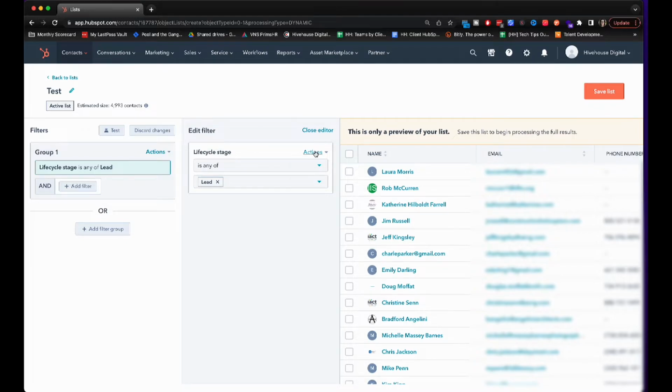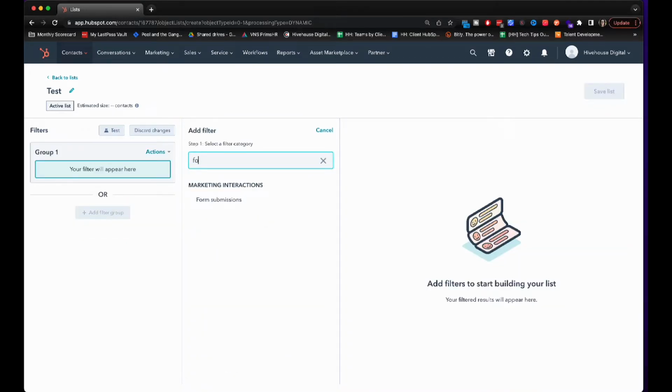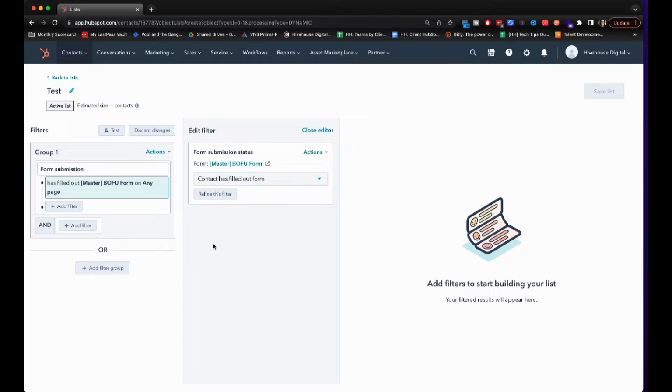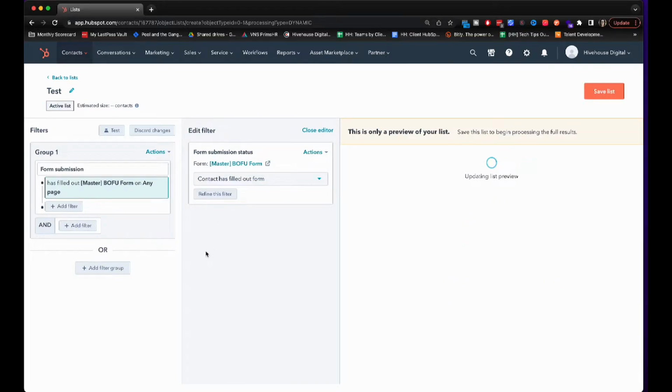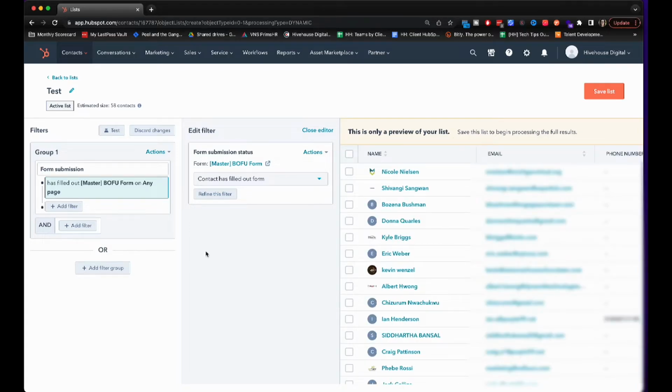You can also filter it out to form submissions. There you go, we have 58 contacts that have done that currently in our database. Because this is active, as contacts are updated, they will automatically move over to this list if they meet your criteria. This is really useful for nurturing workflows that you have built.